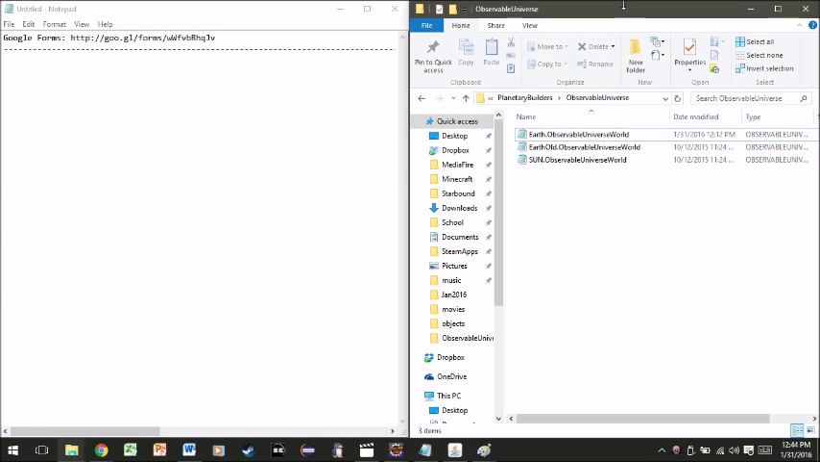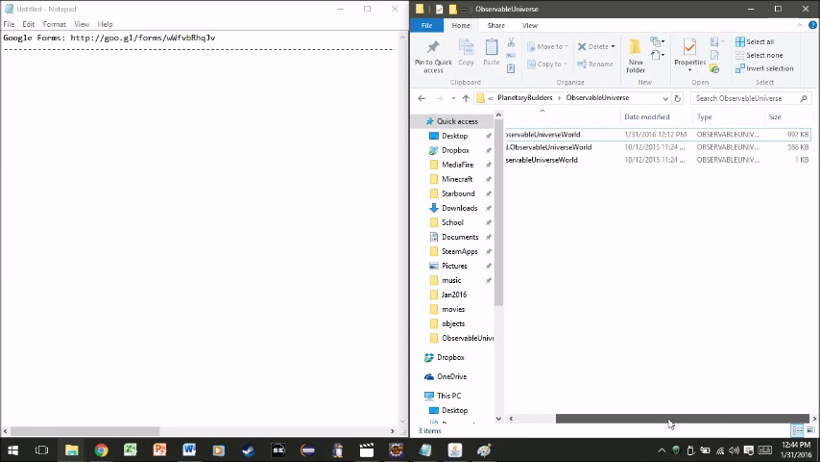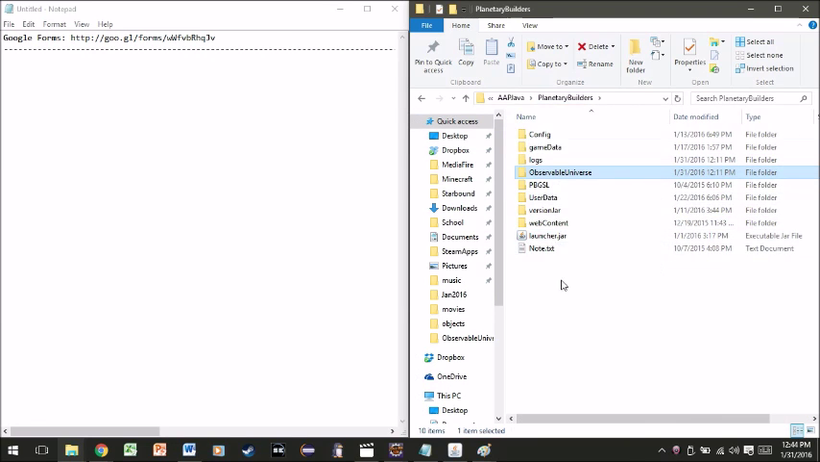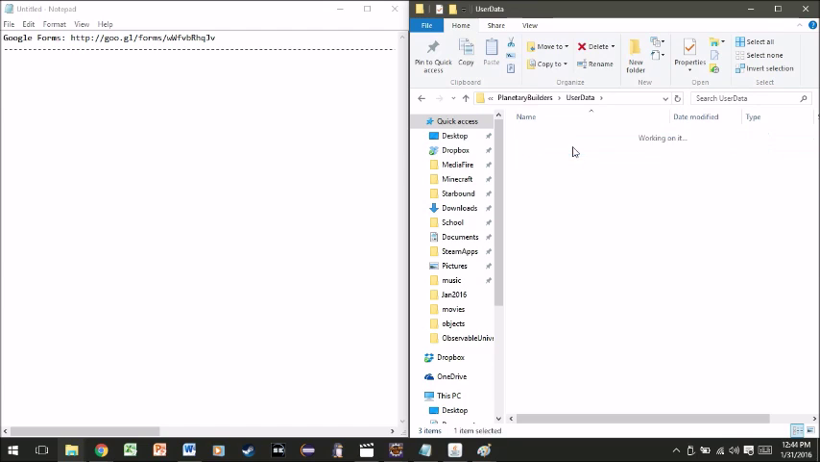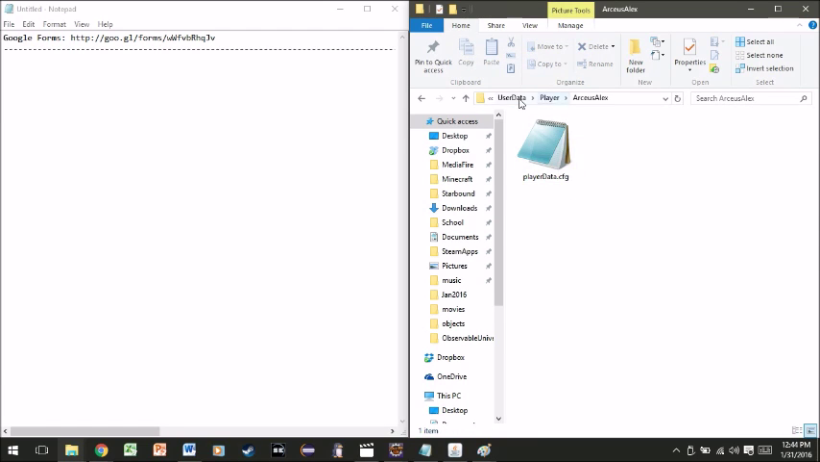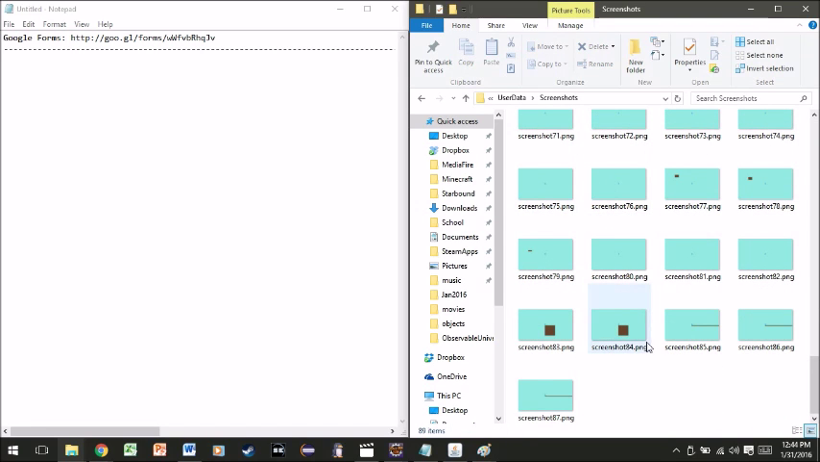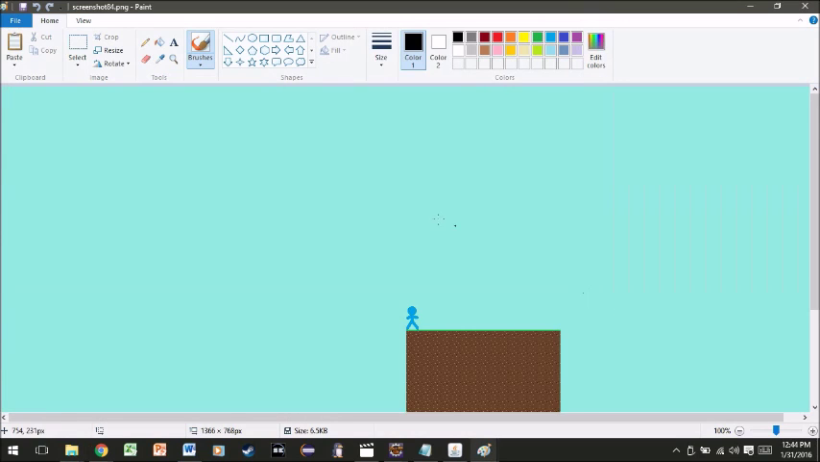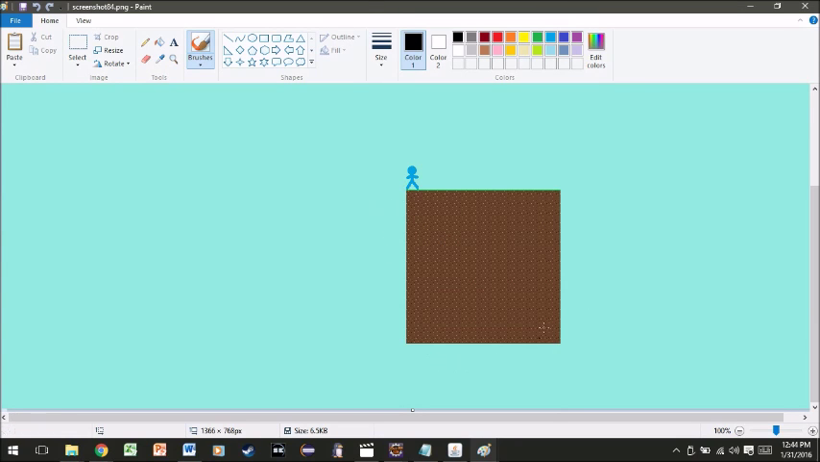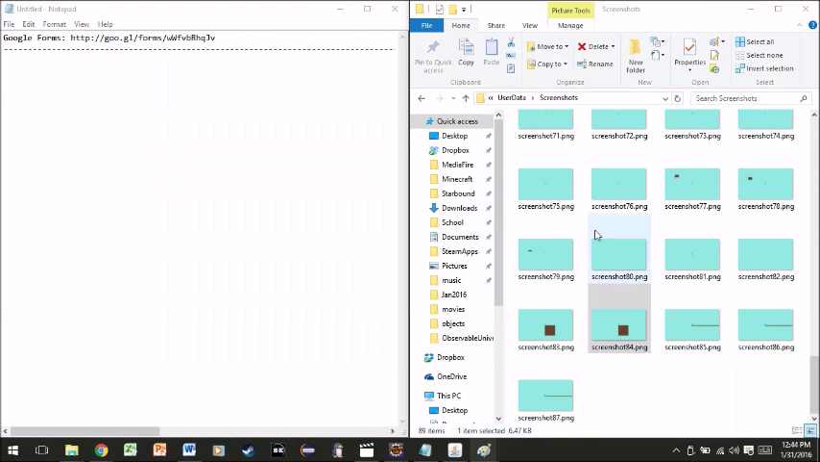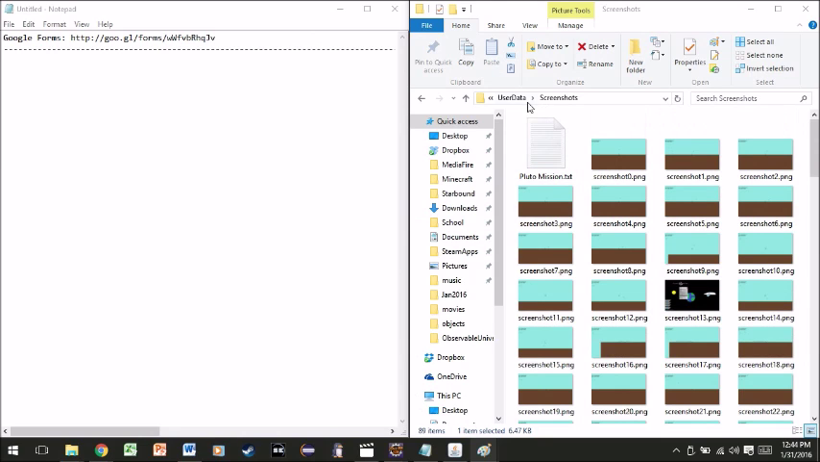This here is the Observable Universe folder in my Planetary Builders directory, which, if you've downloaded the game, should look a little familiar, except for this user data. This is because I have players now, and I'm working on different players. It is for later in the game, maybe a month or two. Screenshots, I'll explain later.